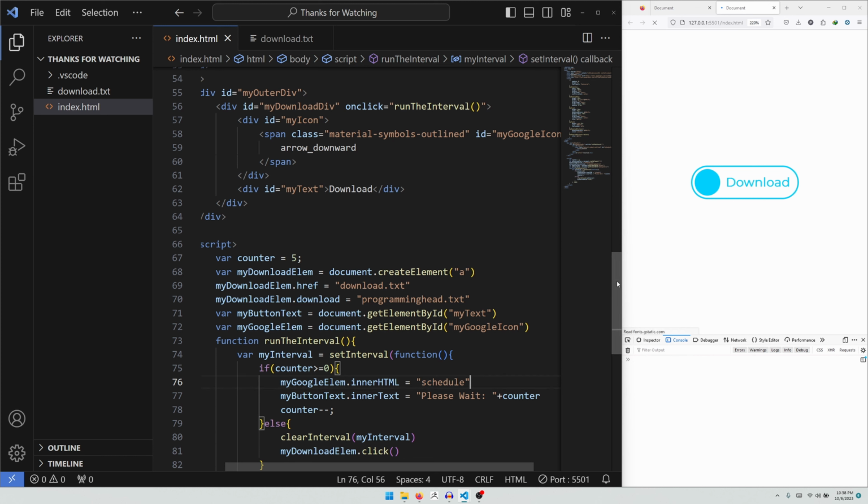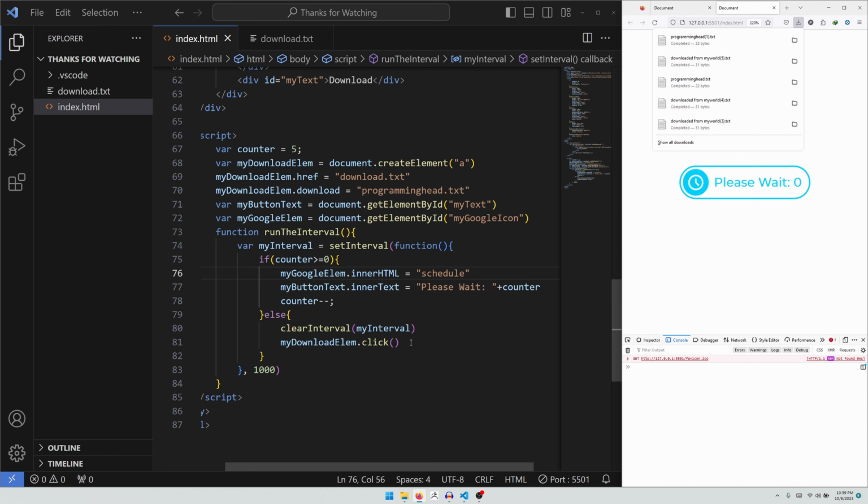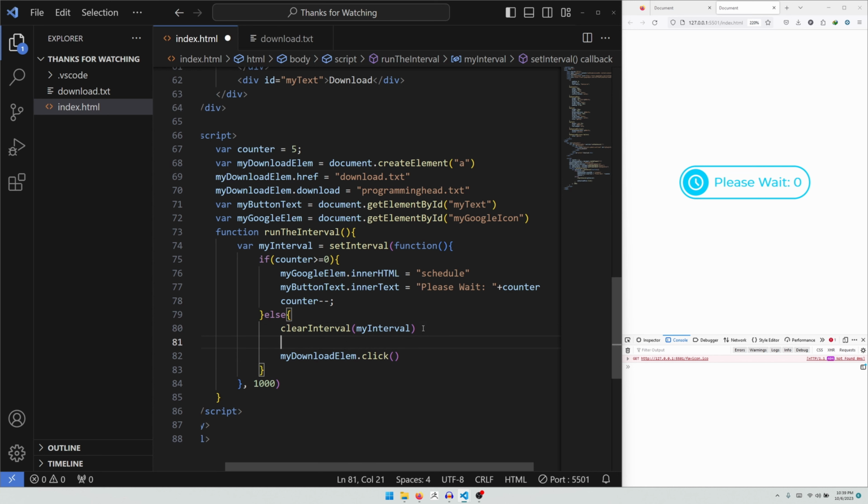If you save this, you see by default the icon is this down arrow icon. If I click download, you see there's a timer icon. And at the end, whenever it reaches 0, I don't want this text there, please wait 0. I want to display something else there. So whenever we are clearing out our interval, I want to change this please wait text to something else like downloading. I want to remove this counter from there.